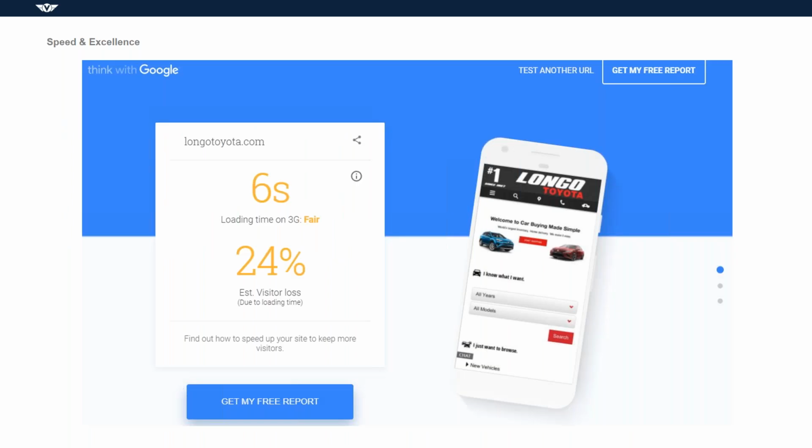So to dive into these a little bit more, speed and excellence. On the speed side of things, everything I'm going to show you I pulled up today. Today I went and looked up Longo Toyota on Google's speed test website. I picked them because, to my knowledge, they're the largest Toyota dealer in the country.